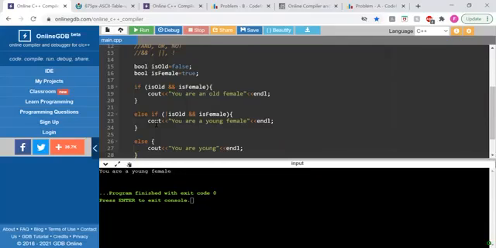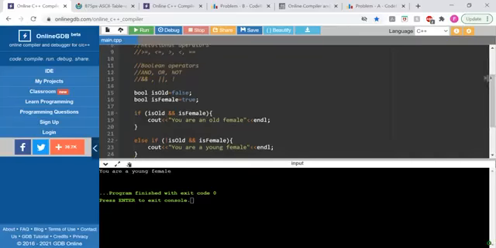So this is just a very, very simple example. We're just scratching the surface here. We just used a Boolean data type. We declared two Boolean variables, and we tested out the Boolean operators in this example.